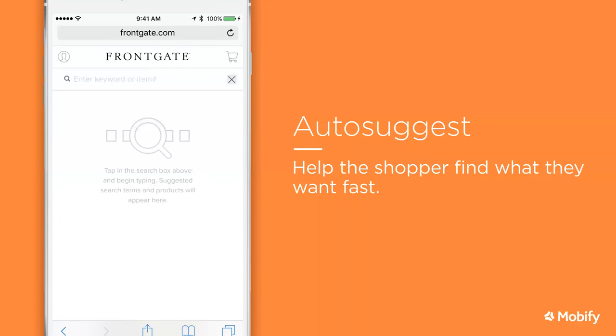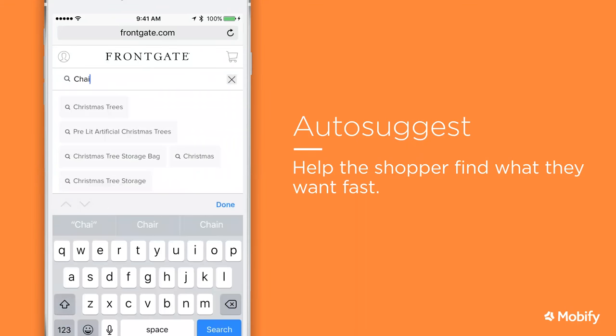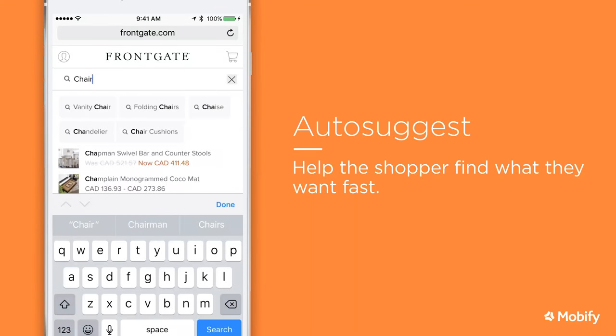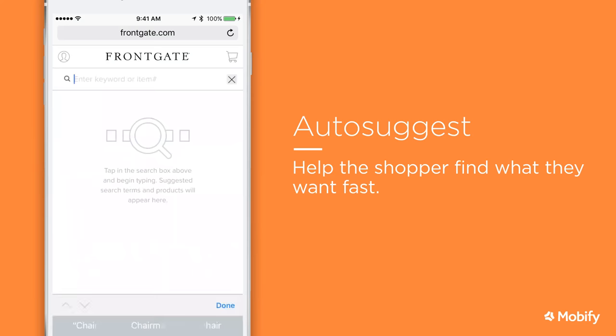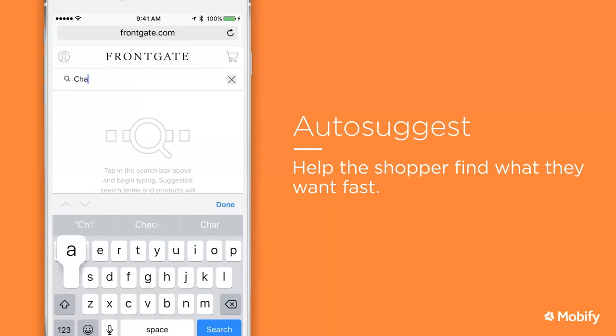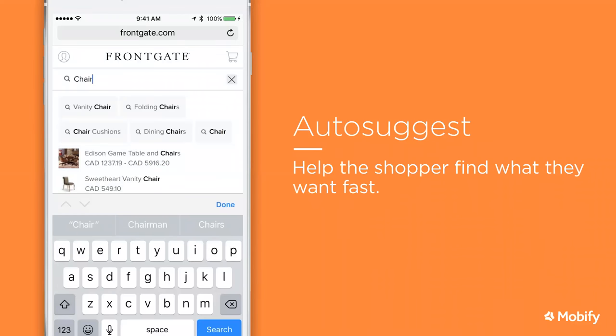Having a great auto-suggest is really critical to help shoppers find the content that they're after. An auto-suggest needs to suggest great product categories that might relate to their search query, but also great products. Often I see simply product suggestions in the auto-suggest, and often shoppers are simply looking for a general product category. So make sure that those are prioritized over the specific products.